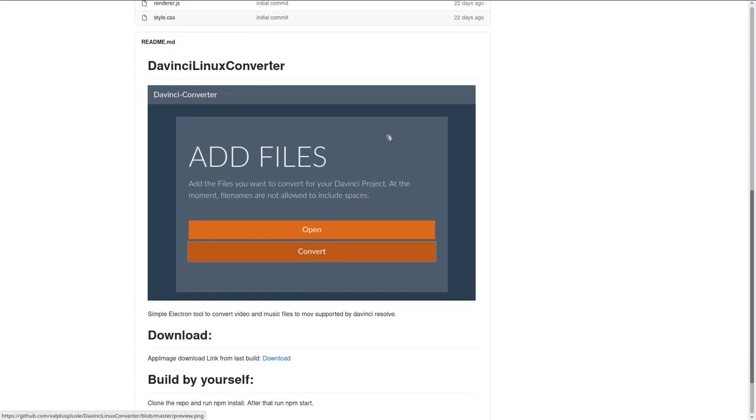What it is essentially is just a visual interface to convert files, mostly in H.264 or whatever format, for use in DaVinci Resolve. It doesn't convert them back. So it doesn't have as many features as my own scripts. But the thing is that I was just going to make a video about it.